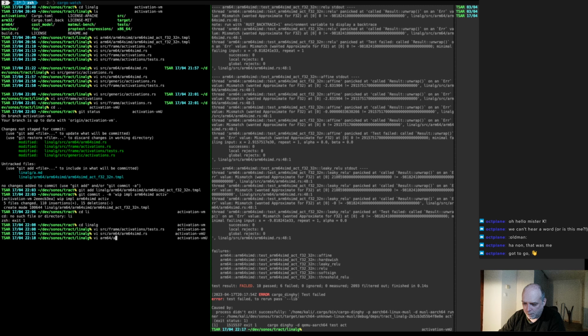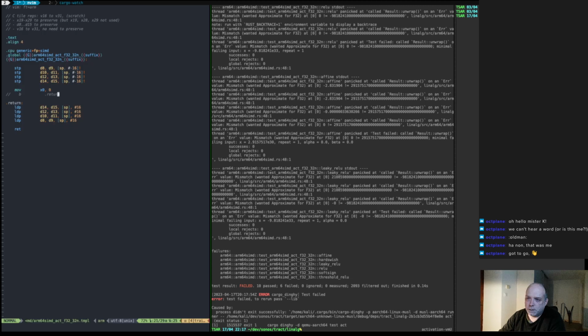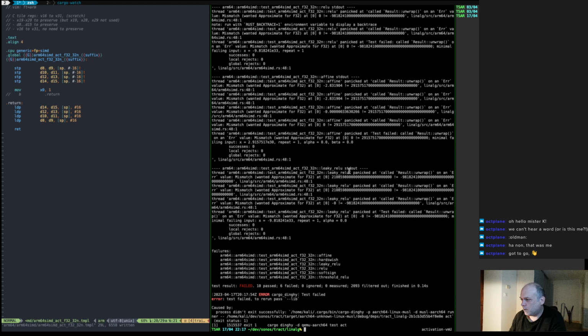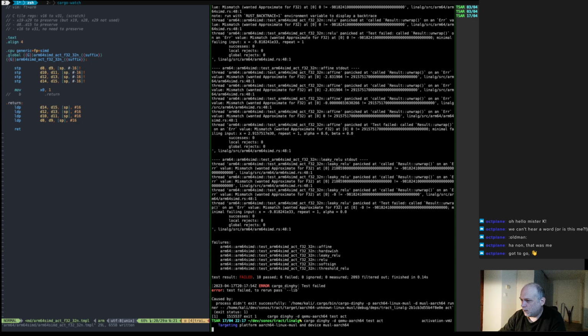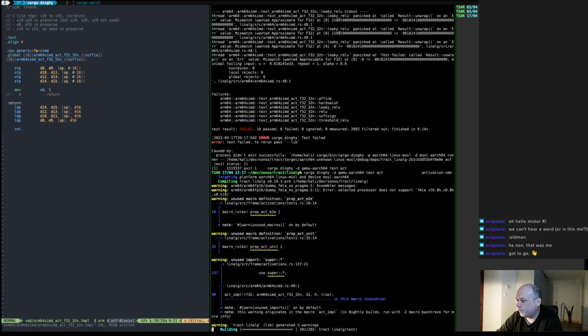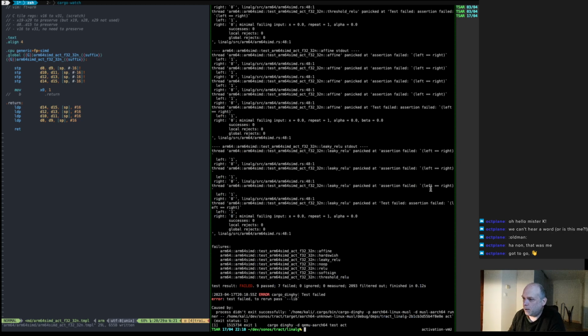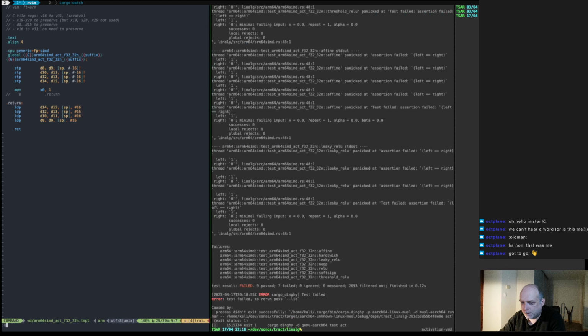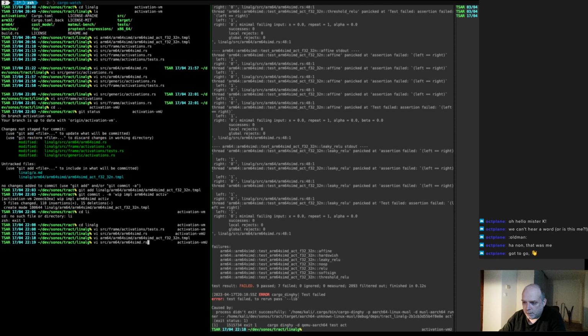ARMv8 activation. So instead of returning 0, I'm gonna return 1, and we should see, instead of this error which says it doesn't work, the assert where we check the error status of the extensity function. Assertion failed, left 1, right 0. Okay, we're getting somewhere. So now we have the nope test, and we're going to make a second one.